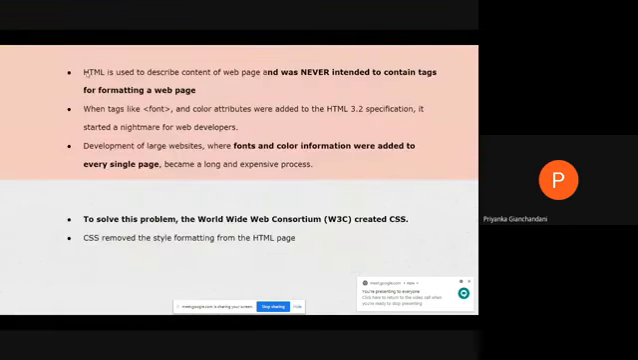Okay. So now the first thing that we need to understand over here is that HTML, when it was created, was never intended to contain tags for formatting a particular web page. There were tags like font and other color attributes, which were initially added to the HTML specification, but then it actually became a nightmare.